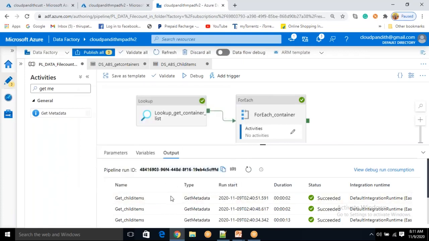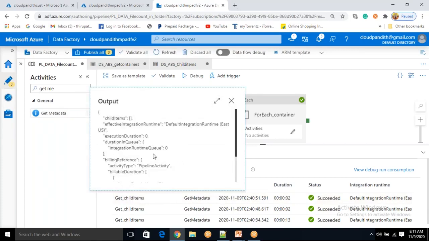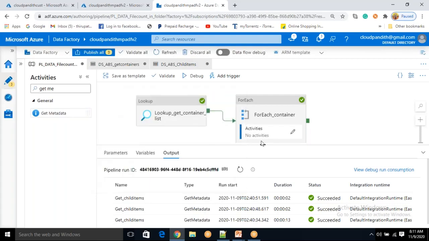You see here, which one? Databricks. In this we don't have any files. You see now what happens here, output. See, child items is empty, you don't have anything, empty. Likewise you are going to get everything.